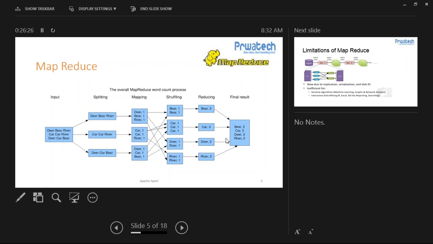So any doubt till now? We understood how the traditional system works, how Hadoop works, how HDFS works, how MapReduce works. Any doubts here? No doubt. If you have any doubts, you can interrupt me at any time. All right.